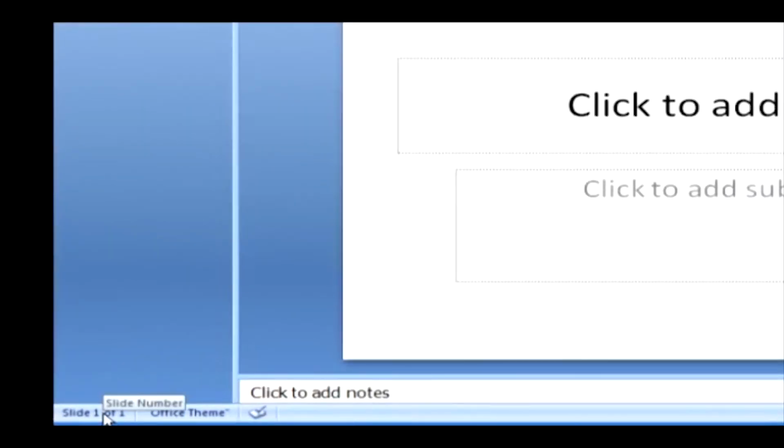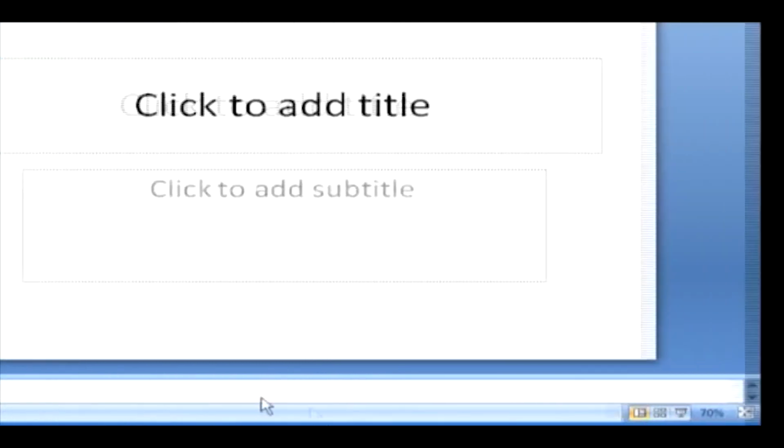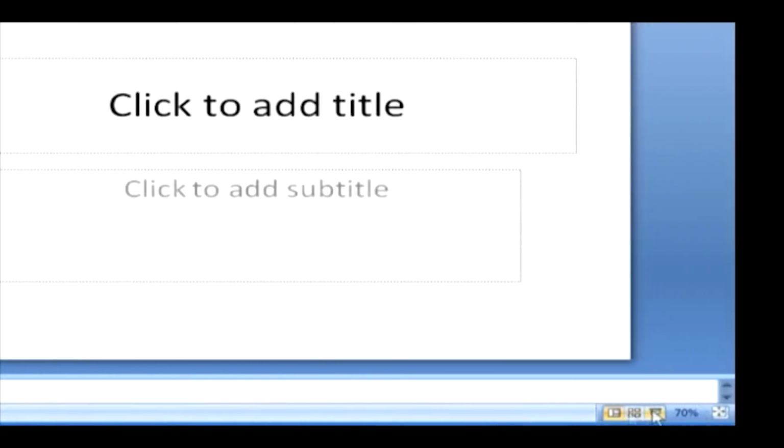The first tab contains the information about the number of slides in the presentation. We can also see the current slide number, as well as how many slides are totally available in the presentation. The second tab contains the name of the theme used in a slide. On the right side, several tools are displayed.